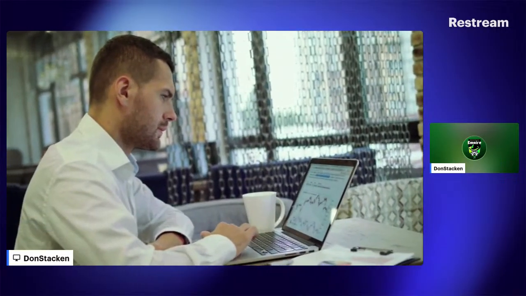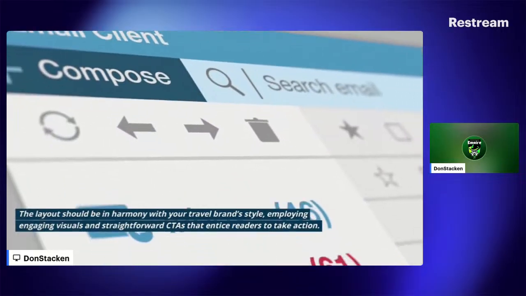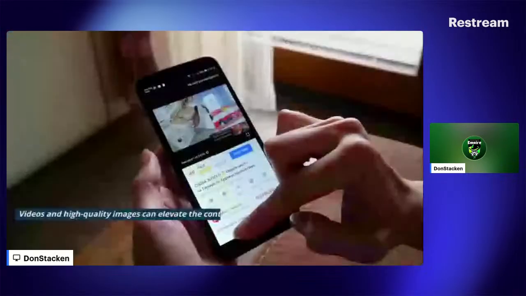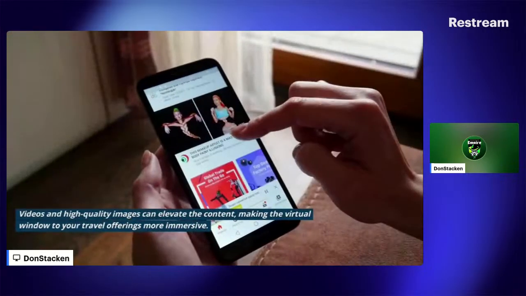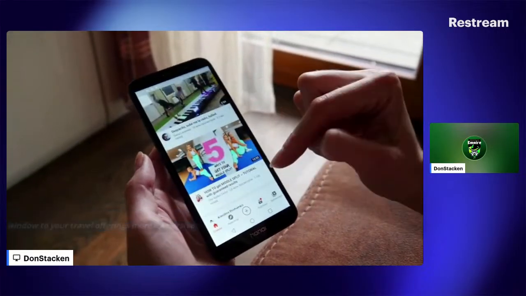The layout should be in harmony with your travel brand style, employing engaging visuals and straightforward CTAs that entice readers to take action. Videos and high-quality images can elevate the content, making the virtual window to your offerings more immersive.